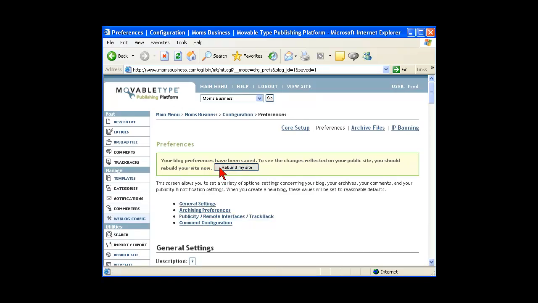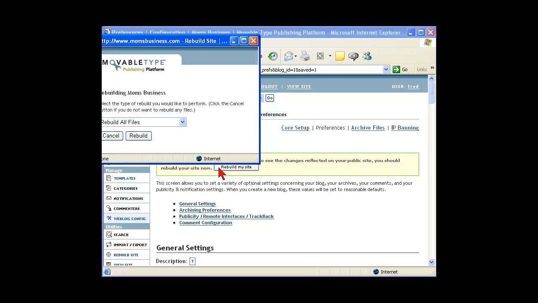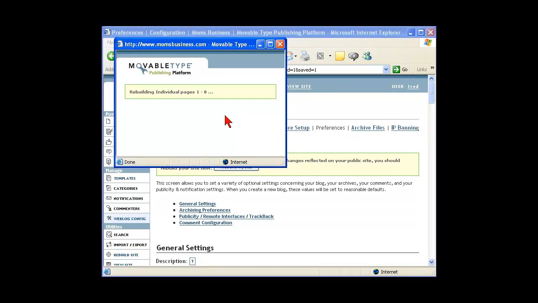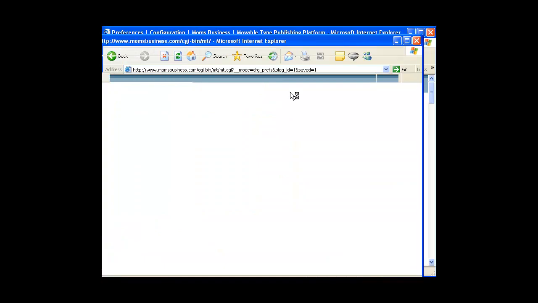Rebuild the site. Rebuild all files. Let's pause while it does its stuff. That's all done. We'll close that, and I'm going to view the site.